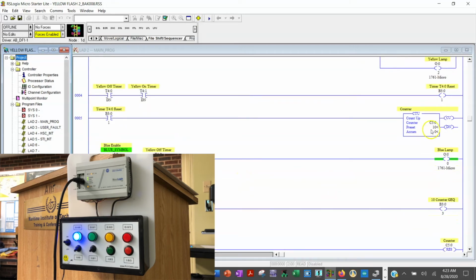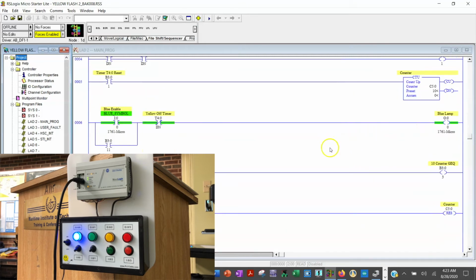Then we have the counter, counts up to 10. Here, the preset is 10. The accumulation is 0. Now you'll see that counting up to 10, and then that number comes down here to this greater than or equal to function. The B is 10. When it counts up to 10, it's equal to, you're going to energize this bit, and it's going to turn it off.